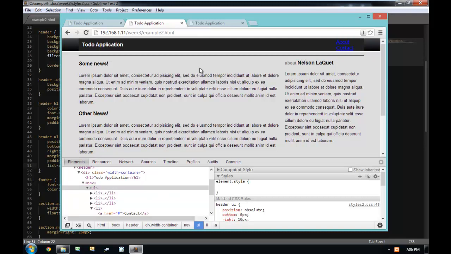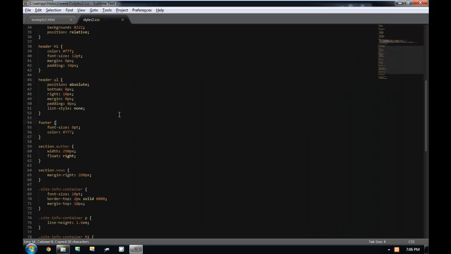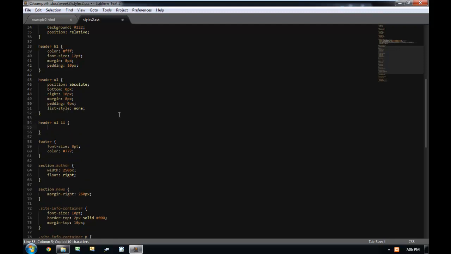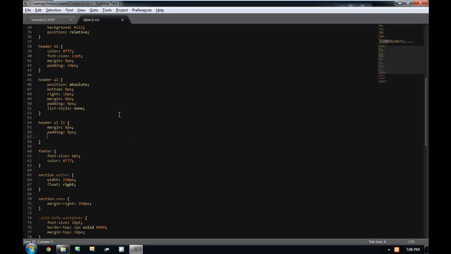So how do we make it not positioned vertically? Well, I'm going to write a selector that's going to select out my LIs. First thing I'm going to do, I'm going to set their margins to 0 and their paddings to 0. I think that that's the default for Chrome, but I can't remember if it's the default for other browsers either. So I'm just going to reset my margins and paddings on my LIs.